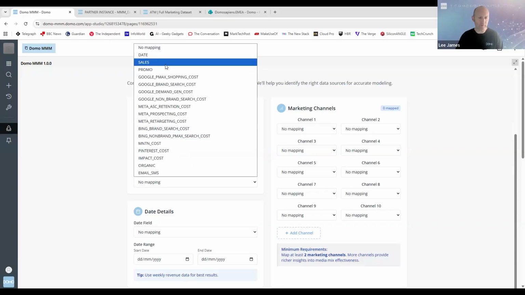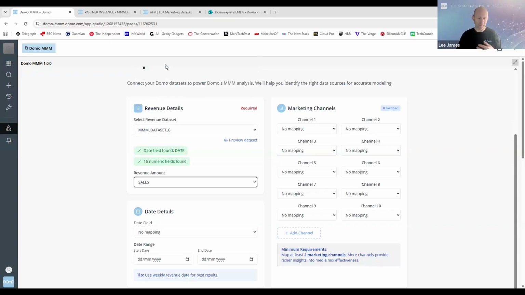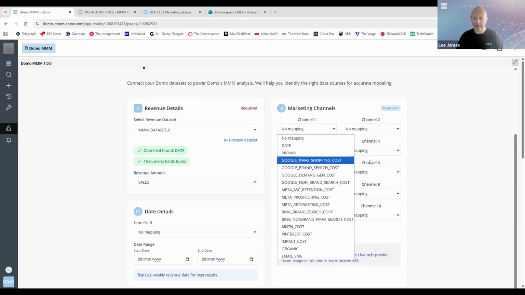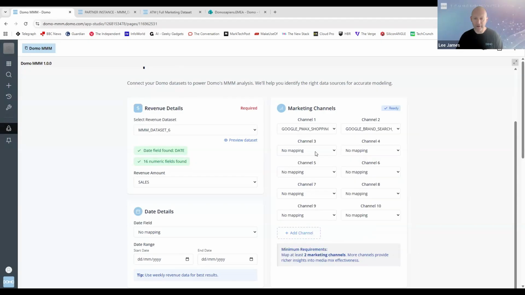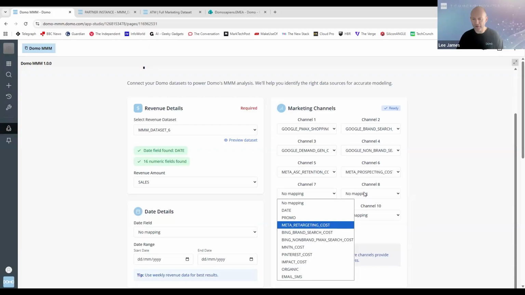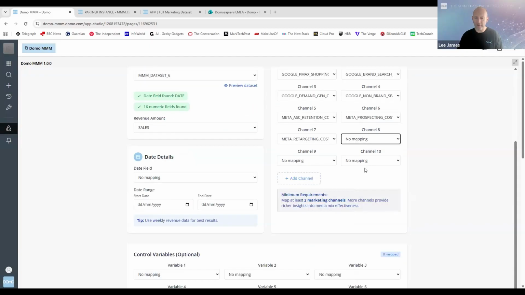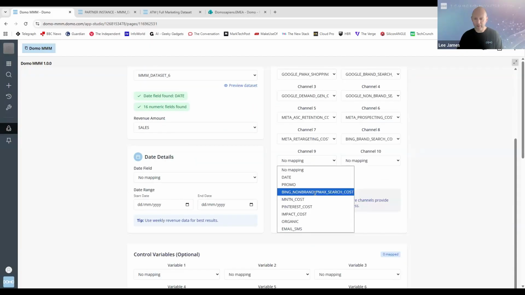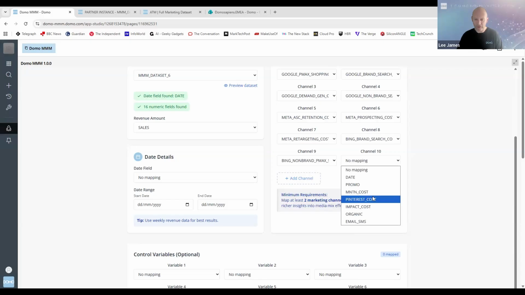We are going to set the revenue amount as sales because that's what we want the model to check against. And then what we do is we walk through and add each of the different channels. As you add a channel, it actually disappears from the list, so there's no confusion, especially when customers have lots of different channels. As you can see, Google, Meta, Bing, we're all adding in. We'll go down all the way to Pinterest. Let's do it on 10 channels today.